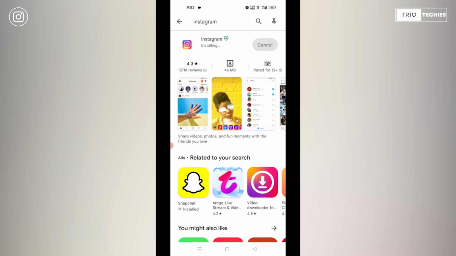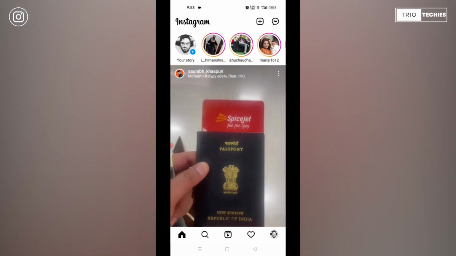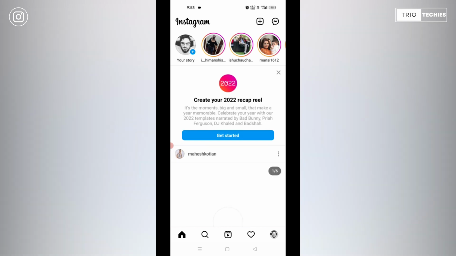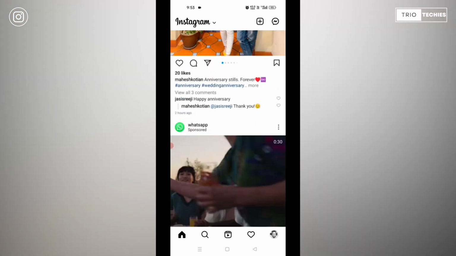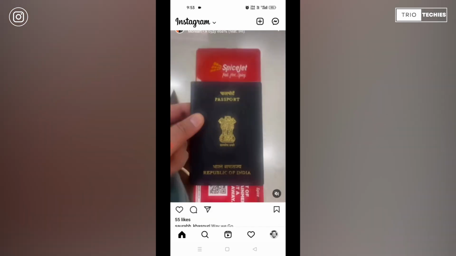Yeah, 100%. It's done. Now it's installing. Let's wait for that. It will take a little bit of time. So once it is installed, it will highlight an open button for you. You can open it from here and it will directly take you to your Instagram account. And now you can surf and play with your Instagram app over here.